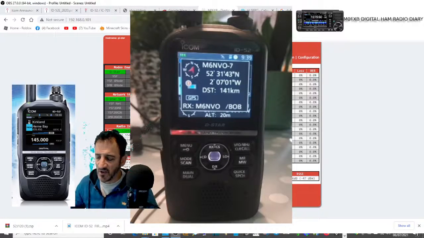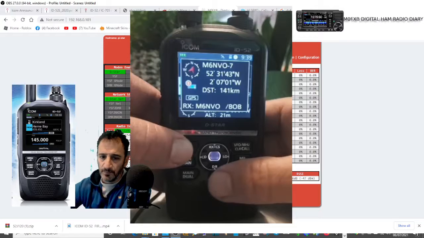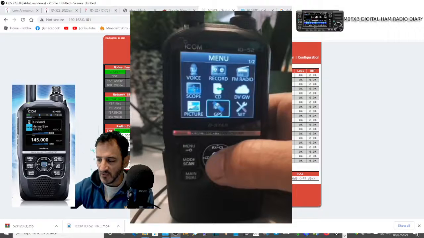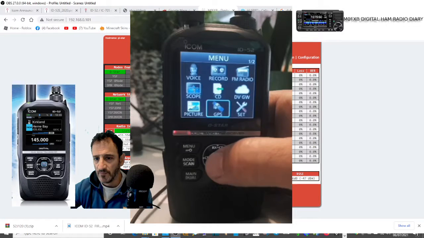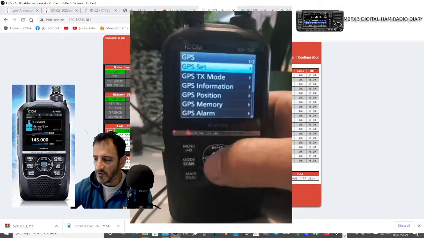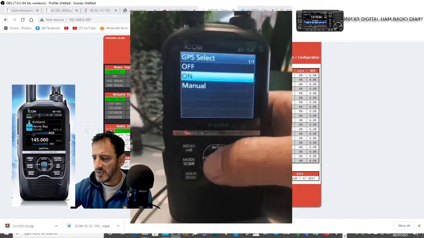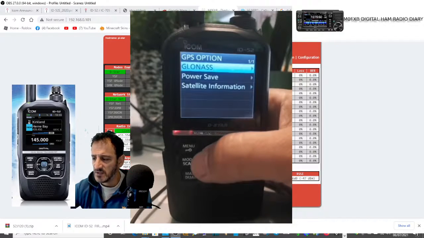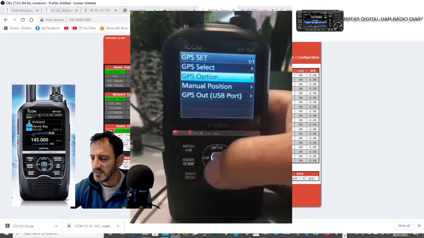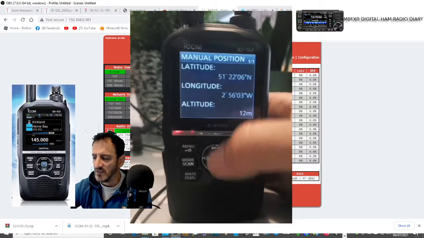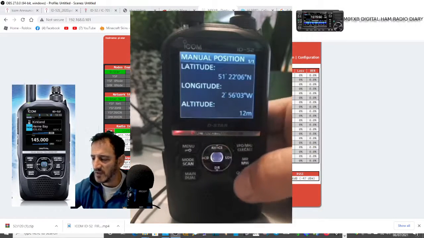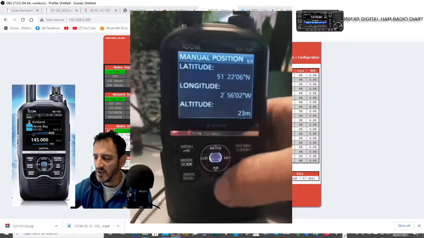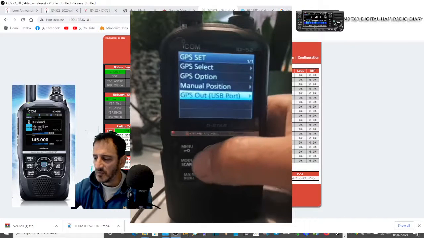Now I'll just show you in the radio what I've done. So we'll go to menu, and we'll go to GPS, and we'll just scroll down and look at the settings I've got. So it starts at the top, GPS set, GPS select is on. GPS option is GLONASS. Manual position, I did tell it to find that automatically. I think I pushed the quick button, and then it says capture from GPS. There you go. Haven't touched GPS out.